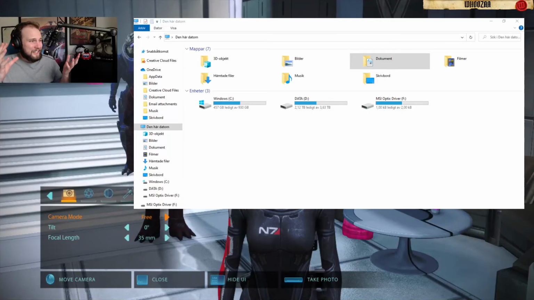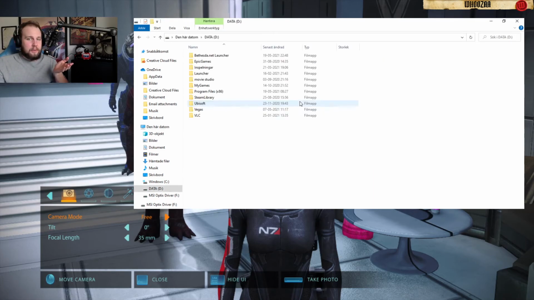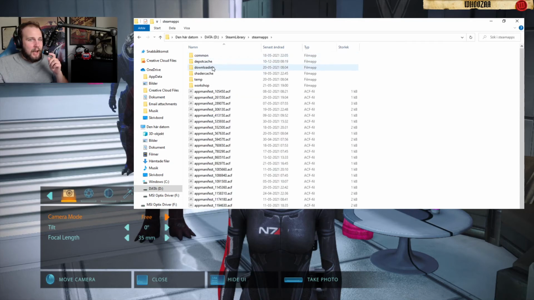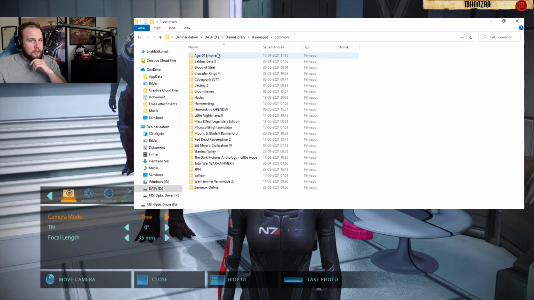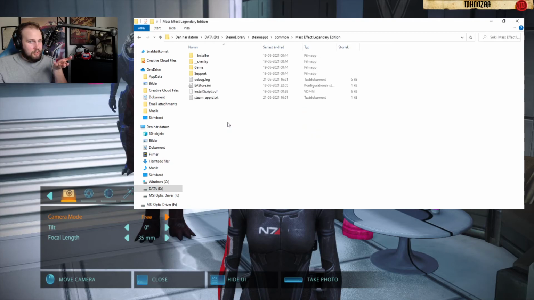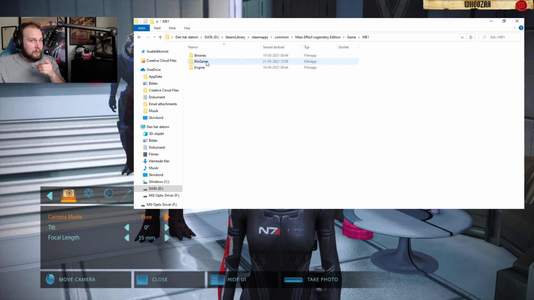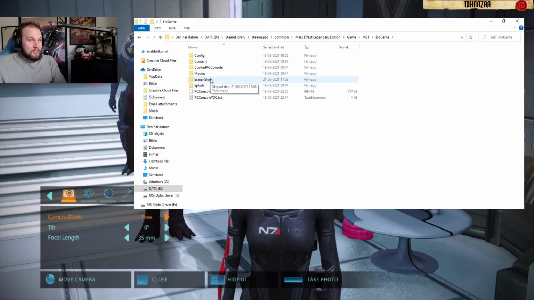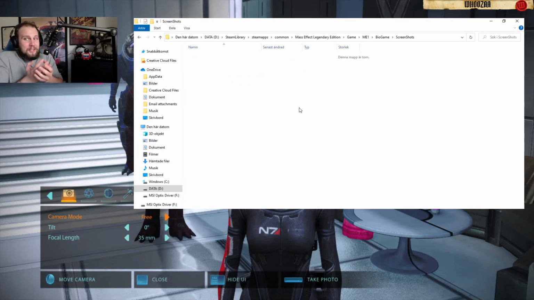So where on earth are the pictures that we take in game with the photo mode? I go on my D drive, I go to my Steam library, Steam apps, common. I search for our game, I think it's called Mass Effect Legendary Edition, I open up the game, and Mass Effect 1, and BioGame, Screenshots. There's a map called screenshots, and when I open that one up, there was nothing there. And let's find where they actually are.